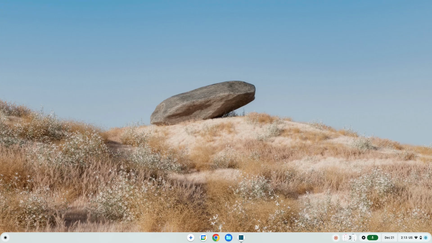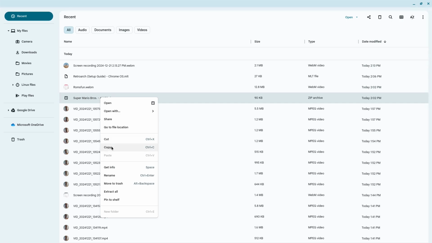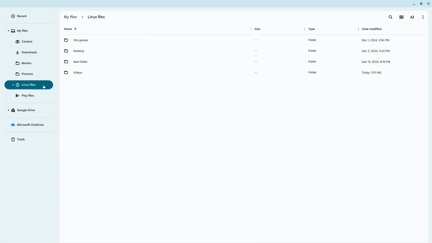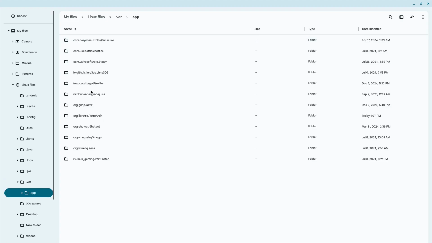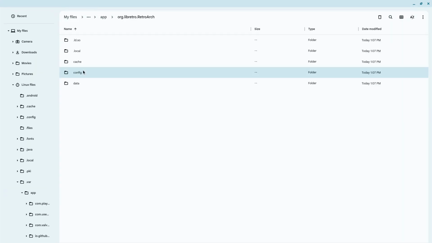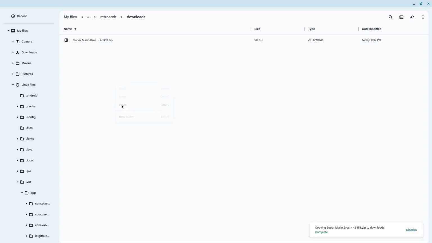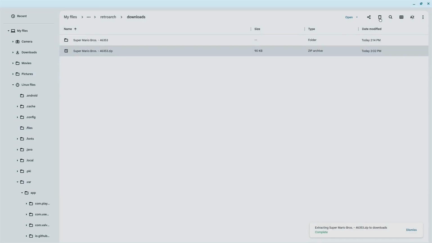Boom. Now all you have to do to add your game to RetroArch is to go to Files, click Recent, copy or cut your game file from where you downloaded it from the site, romsfun.com, click on Linux Files, but click on Show Hidden Files, because that's where I'm going to show you where to add the games to RetroArch. Click on .var. Click on App, click on RetroArch, click on Config, click on RetroArch, and click on Downloads, then click Paste, then Extract All, and boom, there's the folder for your game.